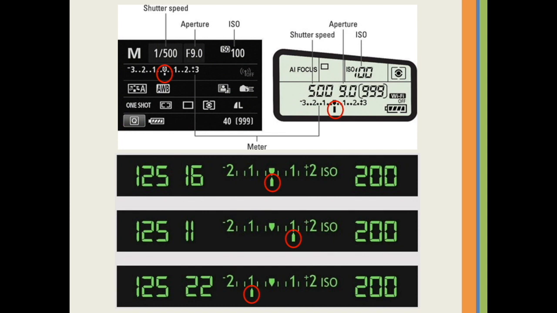So let's run through an example if you were to shoot manual. And let's say that you know that you want a shutter speed of about 125 because you want to freeze a little bit of movement. And then you're also going to have your lowest ISO possible, and it's 200 on your camera. And for a properly exposed image, your aperture is going to be f16.